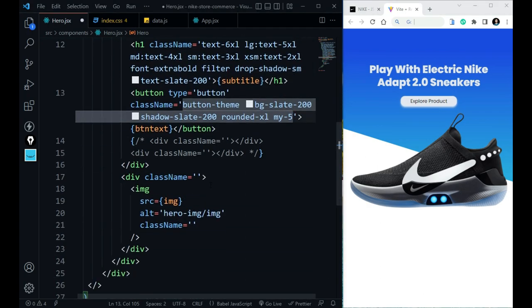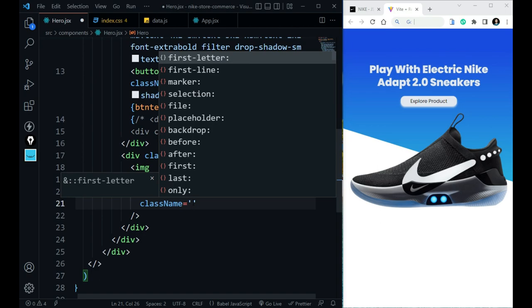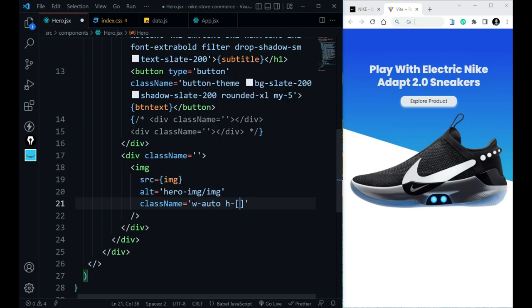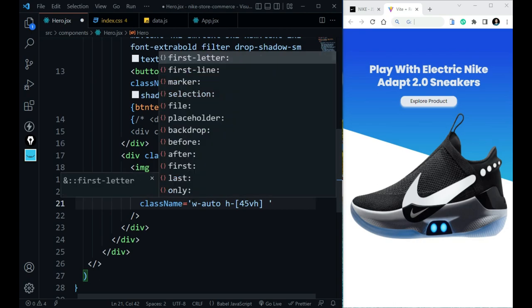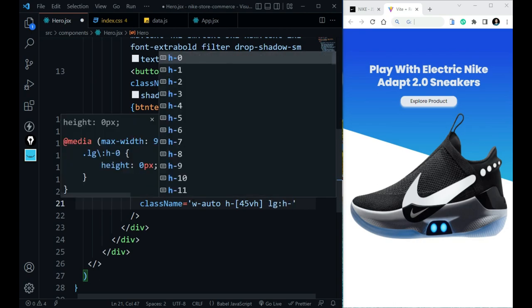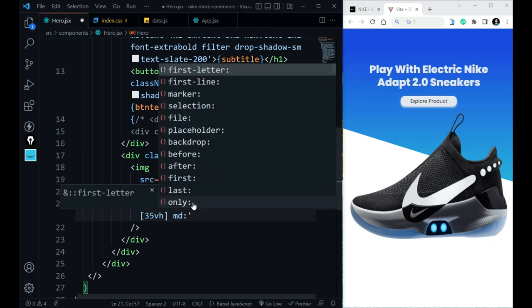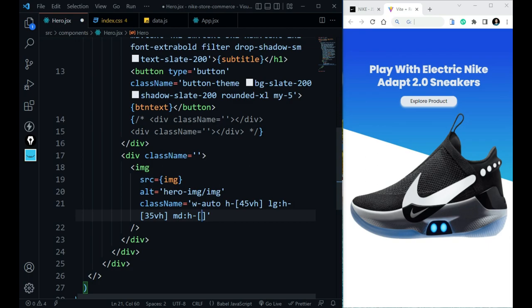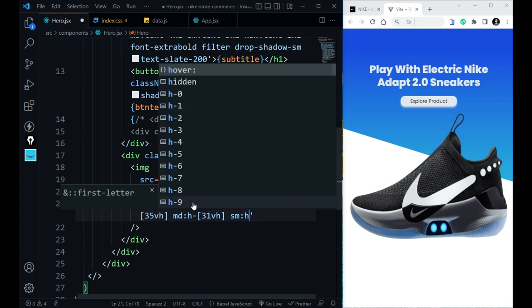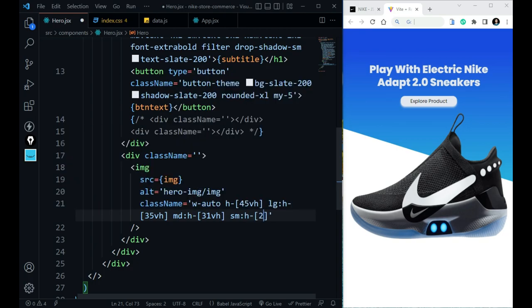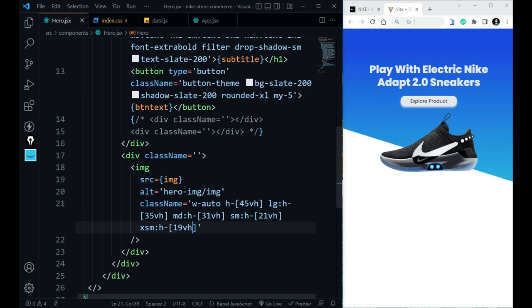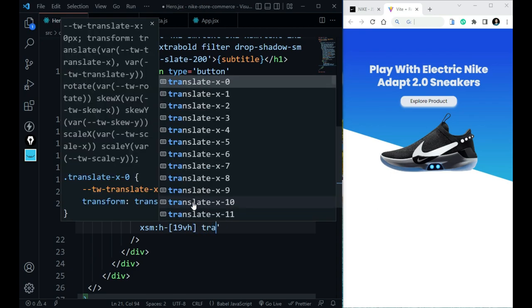Now let's style this image. Add a width auto, height 45 VH. On large screen height will be 35 VH. On medium screen height will be 31 VH. On small screen height will be 21 VH, and on extra small screen height 19 VH. Hit save.